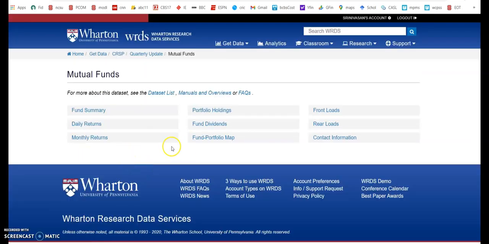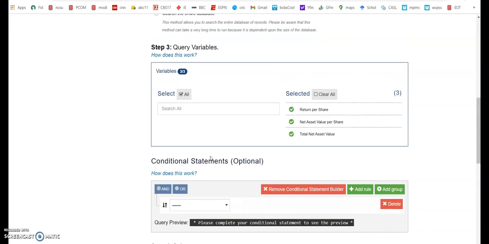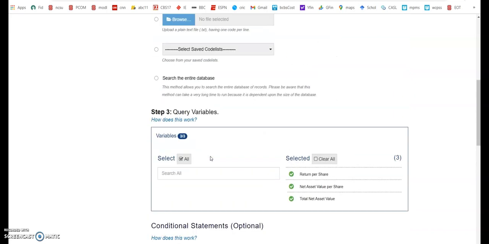What we really want are the monthly returns and the assets under management. So we'll click on this monthly return file, and you can see here it has the total net asset value. This is the assets under management. This is the NAV per share. Think of this as the per share price. And this is the monthly return. So this has all of the data.